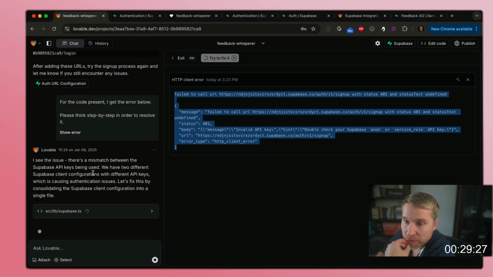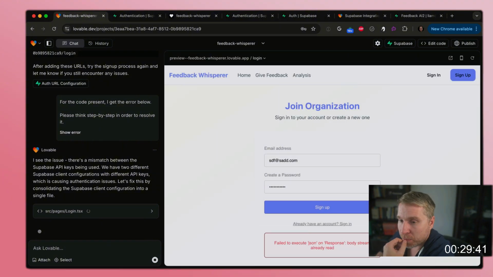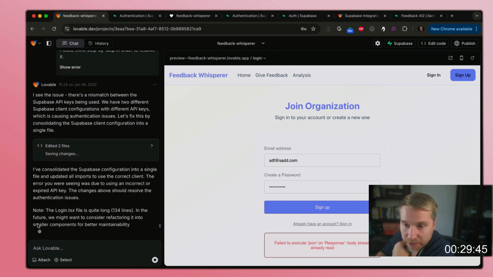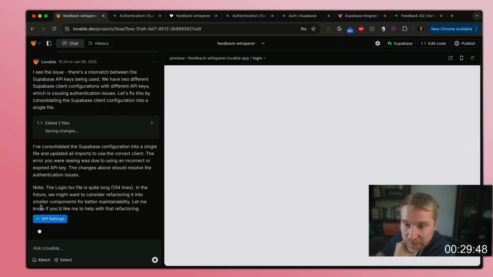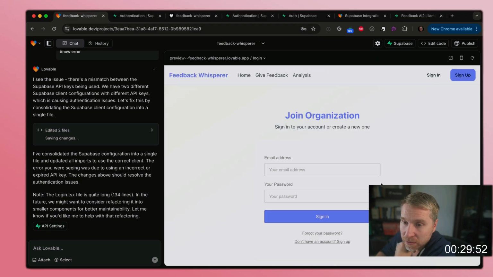Between the Supabase API keys being used, we have two different Supabase client configurations with different API keys. The indication is, let's fix this by consolidating the Supabase client configuration into a single file. Amazing. I don't know what that means. Probably that maybe we confused it and we have multiple Supabase backends. We might want to consider fixing this. Sign up.